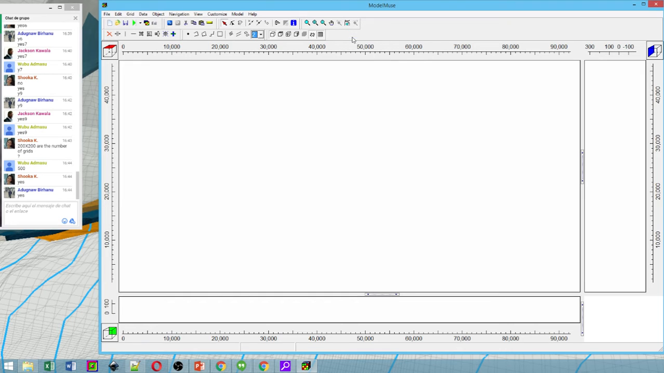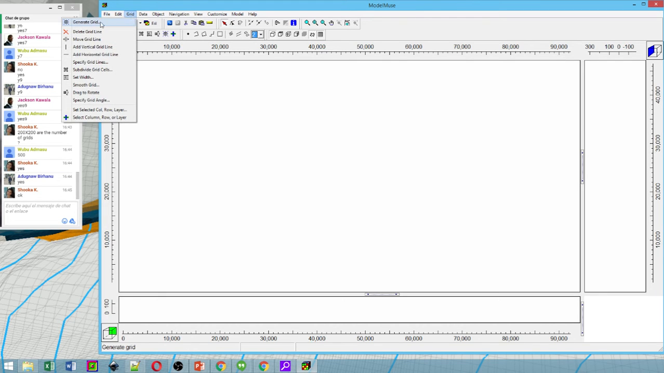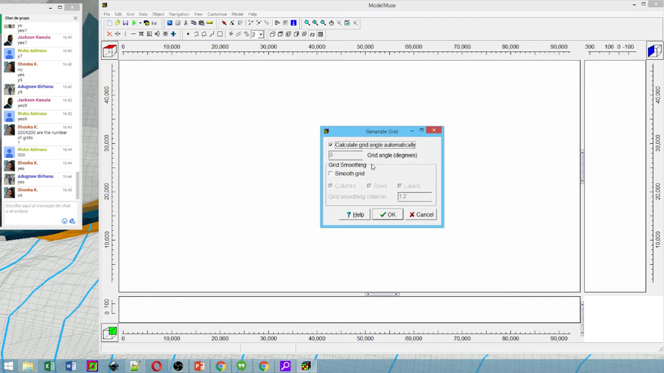Cool. So everybody see this icon that says generate grid, or go to grid, and then you find the first one that says generate grid. Please go and press generate grid, and then you have this window. If you have this window, please type yes.